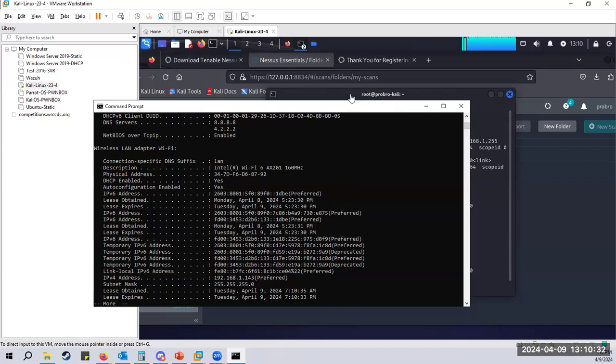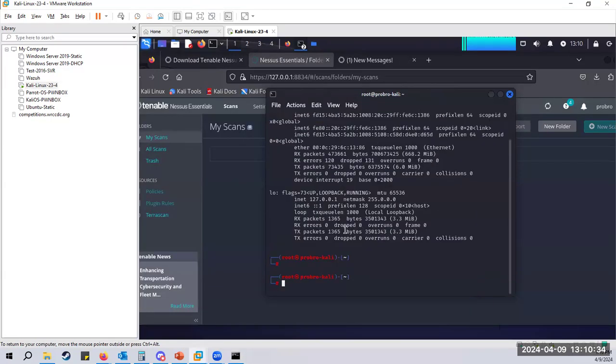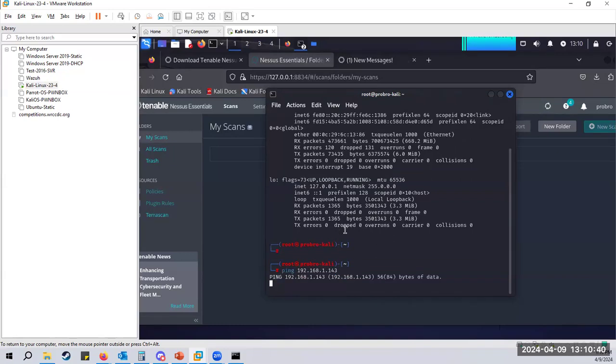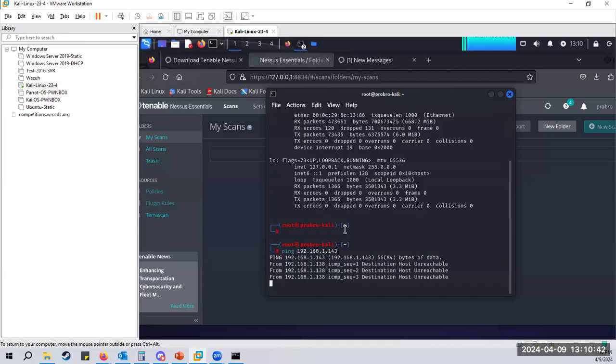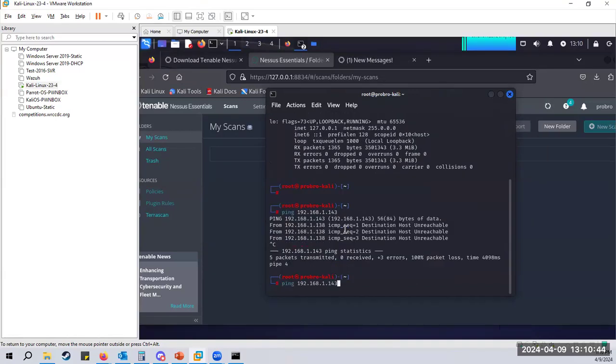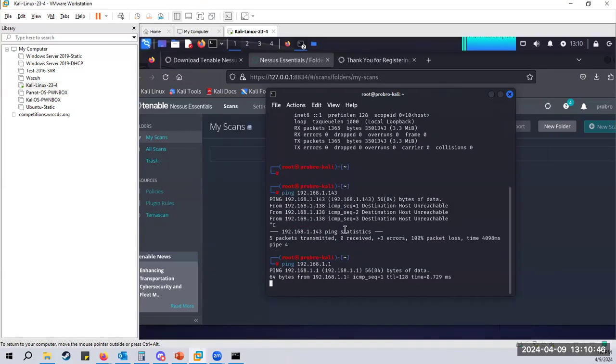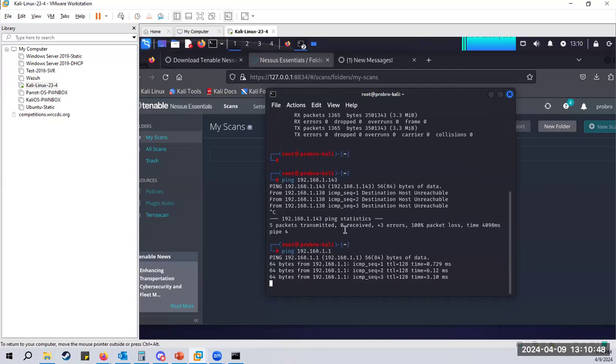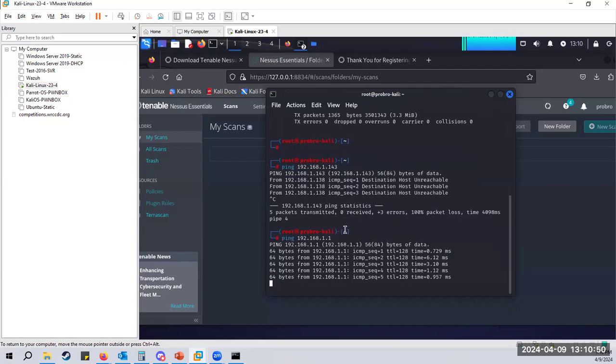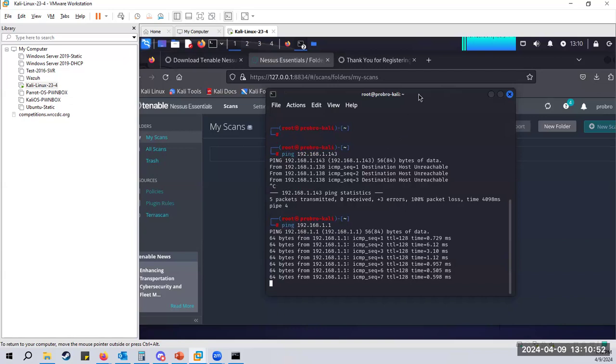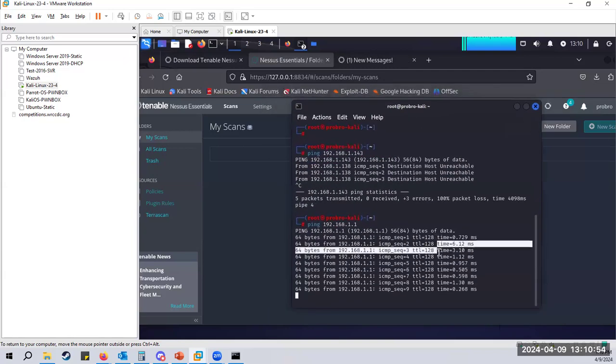So let me see if I can ping 1.143. I cannot. See if I can ping one. But I can ping one, and that's my IP address. So I can go ahead and scan .1. I can give it just one IP to scan.